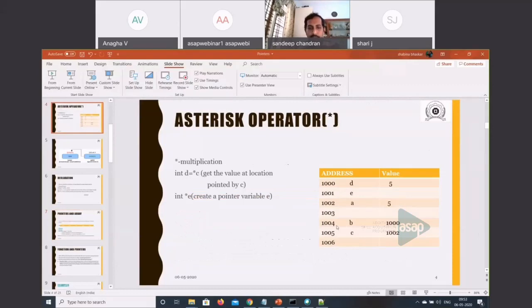Okay. In D equal to star C, what it means is that I want D to store some value. What is the value? Star C means it will go to that address location C. C is pointing to some address location 1005. Okay, 1005 will contain what? It will assume that this is a pointer variable.